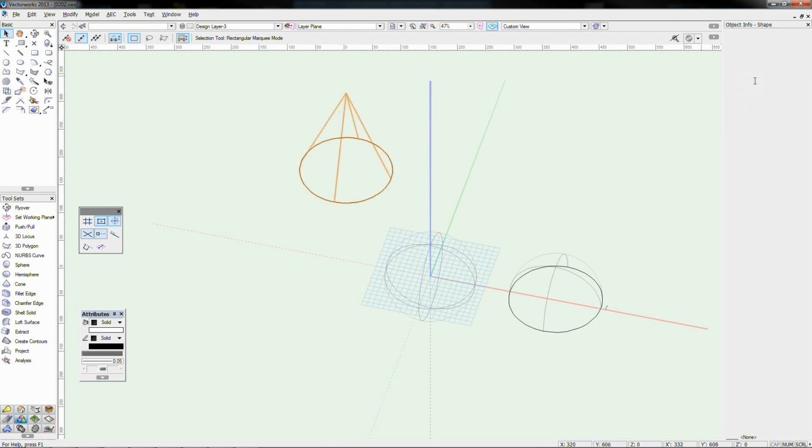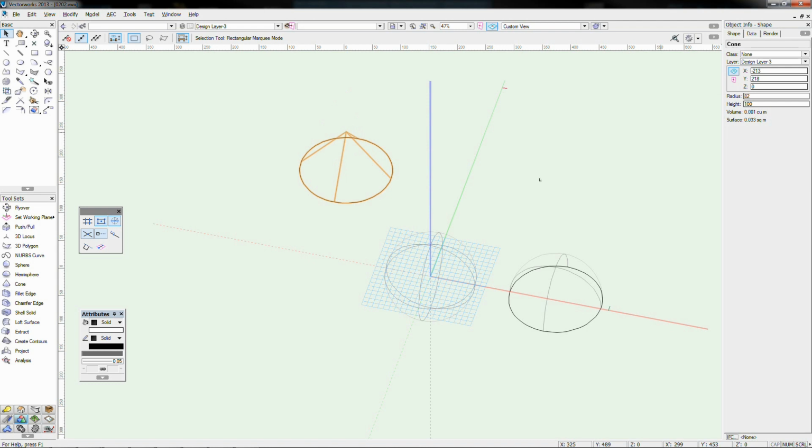The cone has 2 property fields, a radius and a height. It also has another drawing style, which allows you to do a 3-point mode of drawing out the radius and then doing the extrusion up.